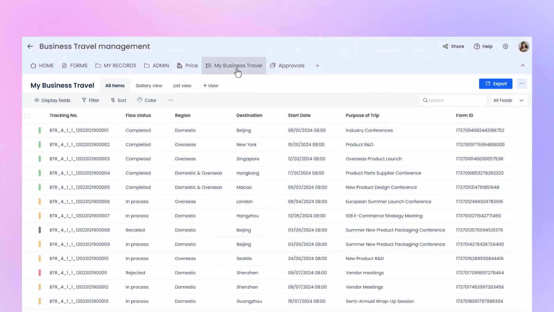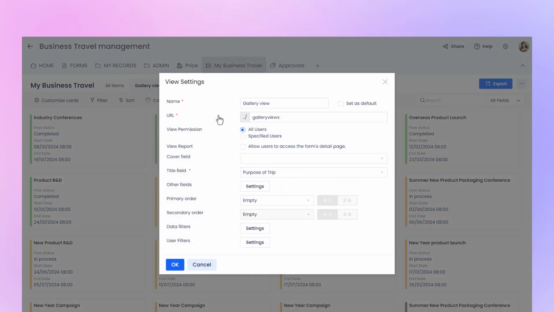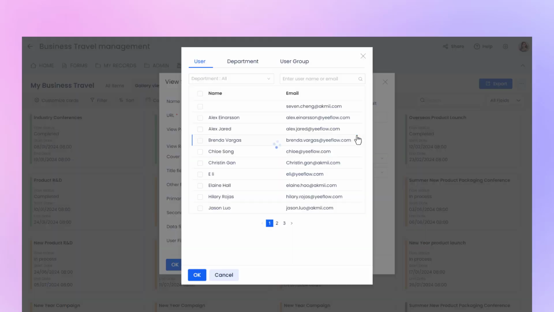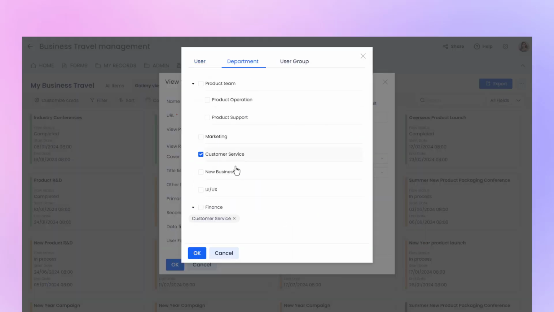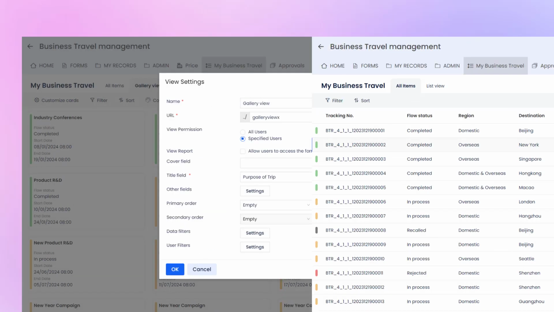If your form report includes multiple views, you can customize the view permissions for each view, except for the default one. To modify permissions, proceed to the desired data view, click More Settings, then select Edit View. In the View Settings window, locate View Permission. Here, you can select all users or designate specified users. We've set this view for the Customer Service Department. For people who are not in this department, their form reports will not show this view.